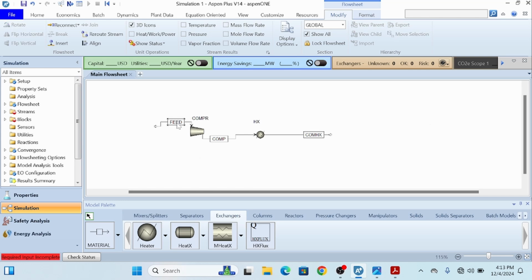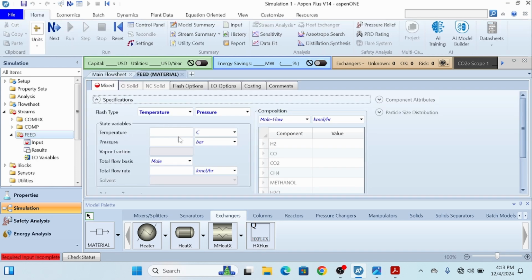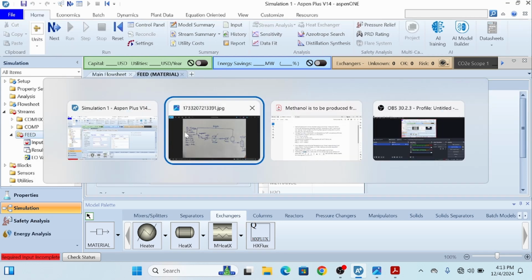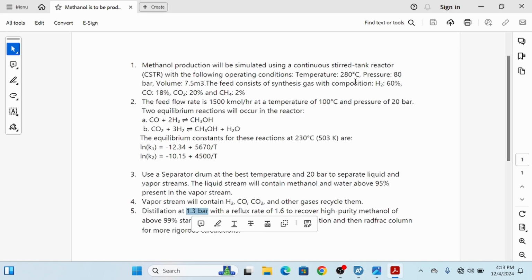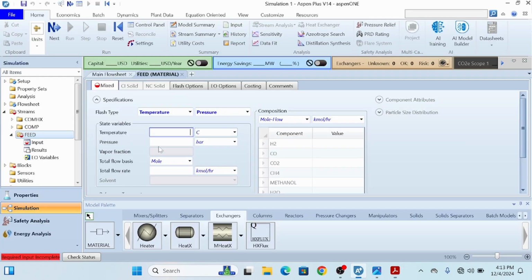So now I will double click on this feed stream to specify my feed stream. So now temperature. What was the temperature of our feed stream? The flow rate is 1500 kg per hour at 100 degrees and 20 bar pressure. So temperature is 100 C, and the pressure is 20 bar. The flow rate is 1500 kg per hour.